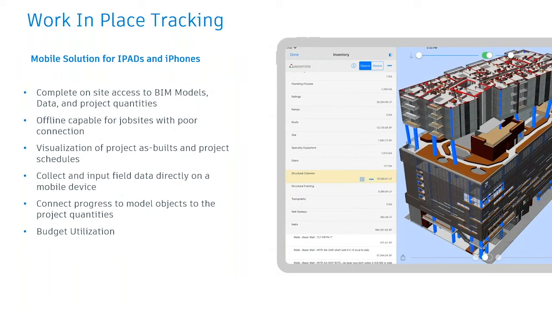Then we take a different look at some of these things, and we look at work in place tracking on site. So I touched on it a little bit, but from Assemble on the web, we can take those views that we save, we can take those data sets that we work with, and we can pull them up on our iPad or our iPhone, and we can turn it offline so we don't even need to have connectivity or Wi-Fi. From there, you're still able to select on objects, to see the project inventory, to see all those same groupings and structures that you built out during the pre-construction phase.